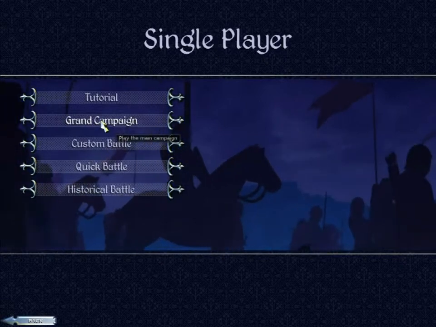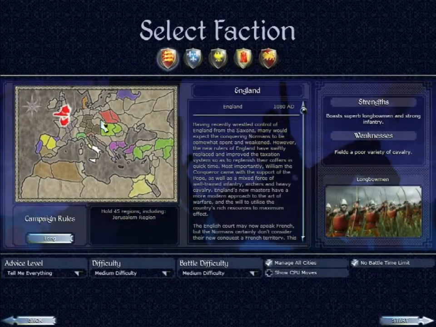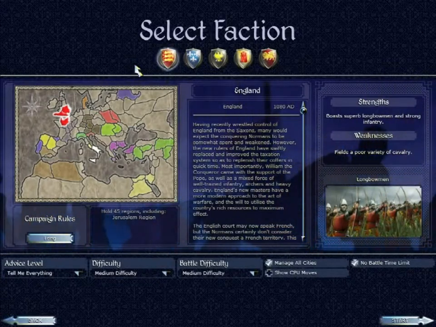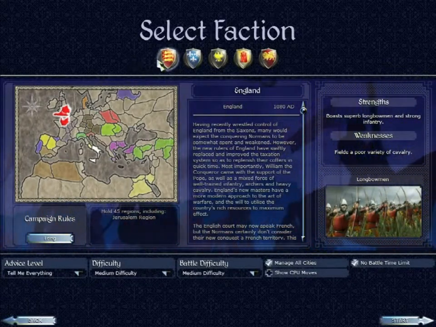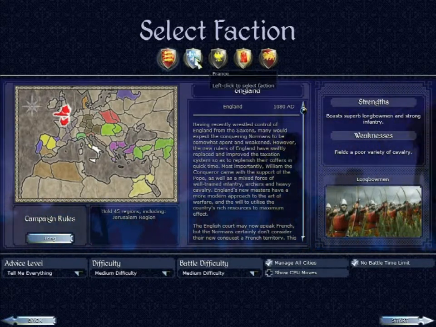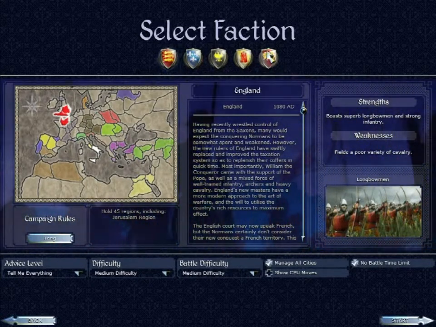So let's go to Grand Campaign, because this is where we're really going to have our fun. When you first start you get 5 factions to choose from. Select faction. We have England, France, Holy Roman Empire, Spain and Venice.